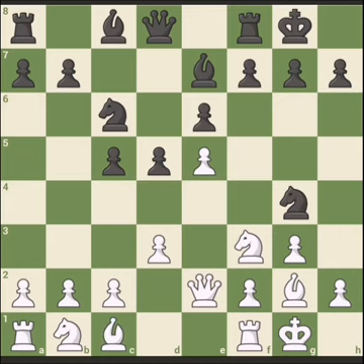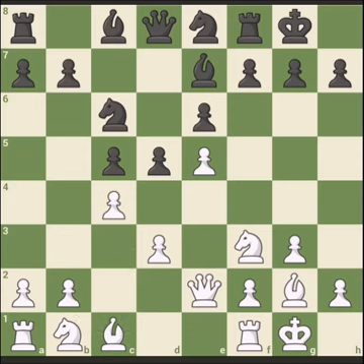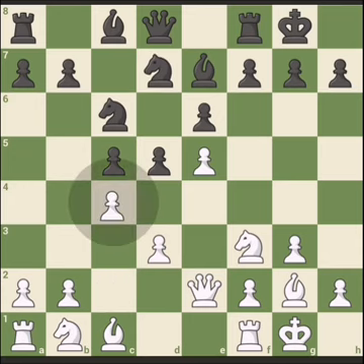Now, of course there is also knight e8. But the knight e8 move is also very passive, because if you can see, the knight can only go to c7 later on. And white is more comfortable here. You can just play c4, which is our topic for today. So from here, this is our main topic, c4.